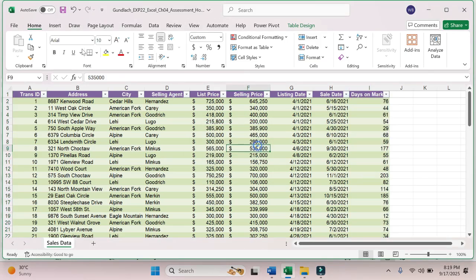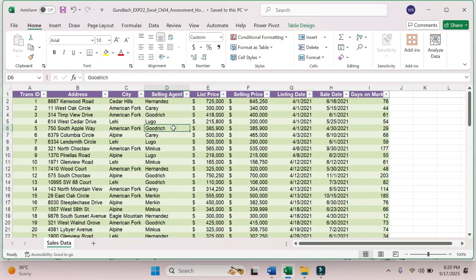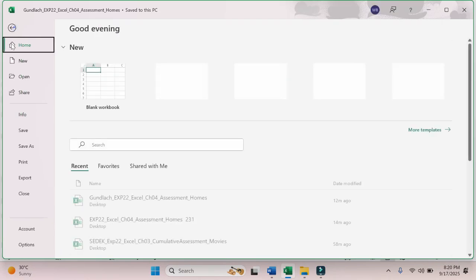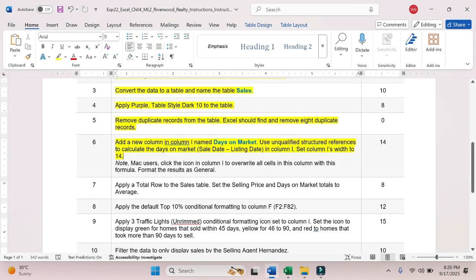There we go. So our step number 6 is also done. Best practice is to save your file after each step. You can save your file by just clicking this icon. You can save from here and you can press Ctrl S to save this file. There we go.